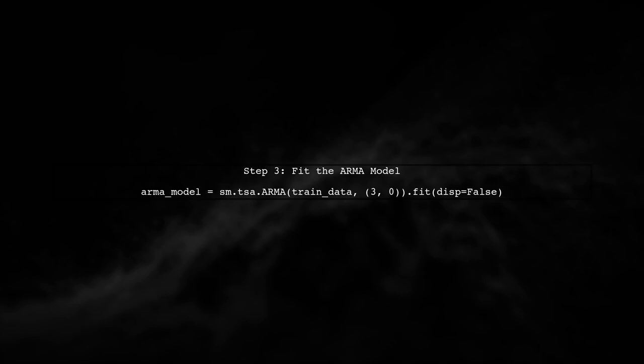Now we can fit the ARMA model using the training data set. This ensures that our model is trained only on the data from 1700 to 2000. After fitting the model, we can make predictions on the test data set. This will give us one step ahead forecasts without any look ahead bias.